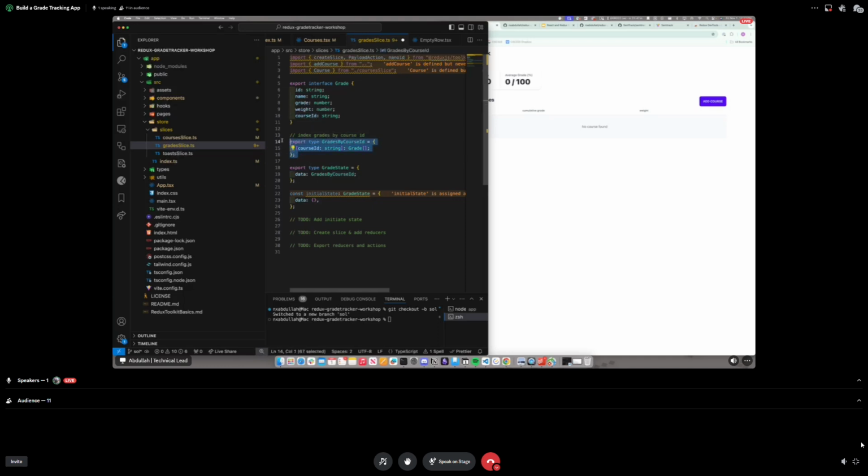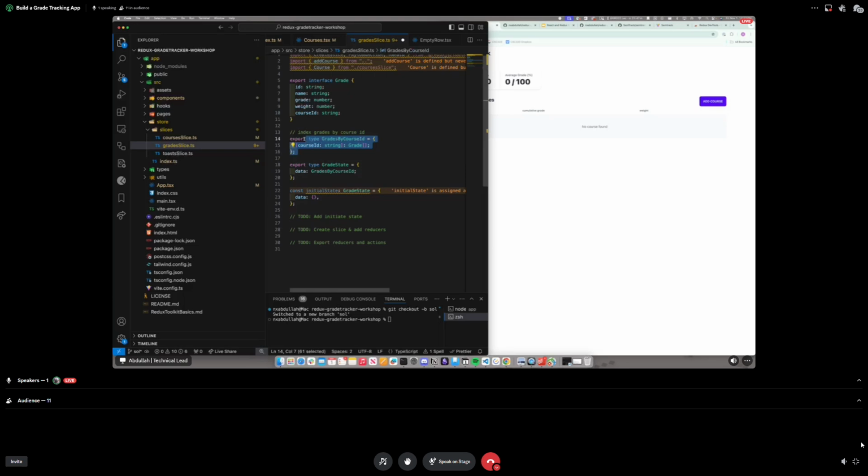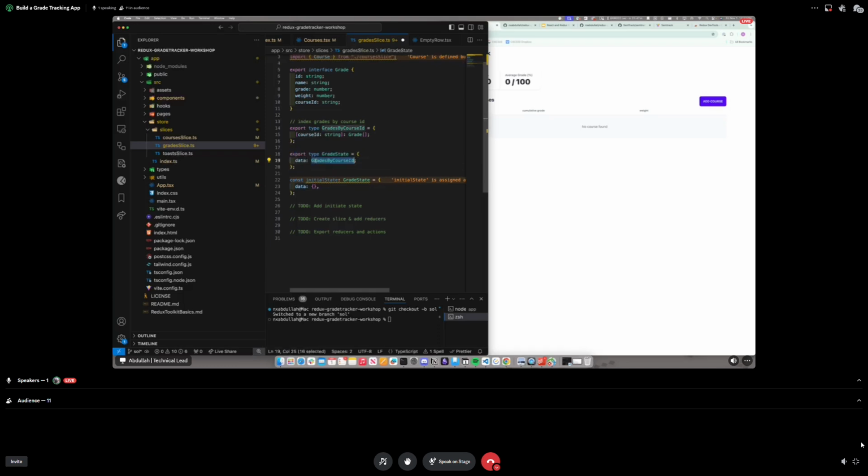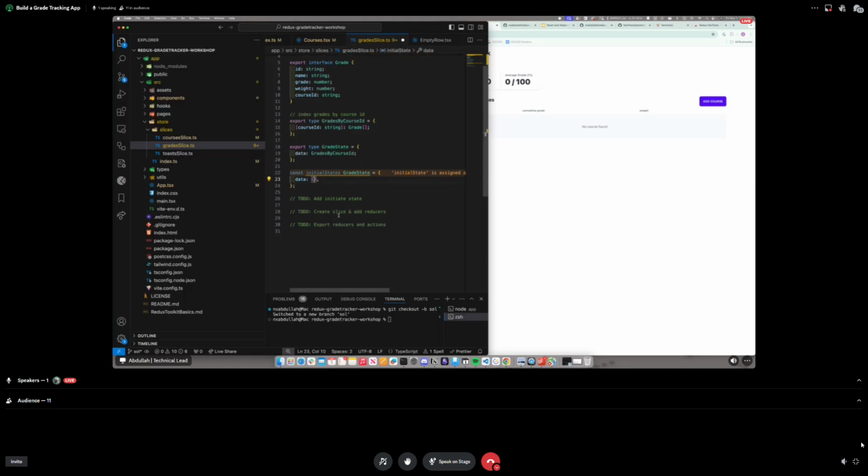And then we're indexing the grades by the course ID. So using the course ID, you can get the grade array, an array of grades. Kind of like a hash map, I guess. And then you have the grades state type. It has the data, and then grades by course ID. So it's basically the hash map here again. That's the format of how it should look. Initially, we just initialize data as an empty object, but eventually it'll contain our grades.